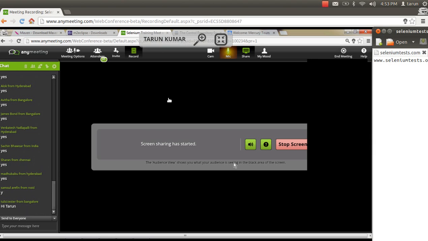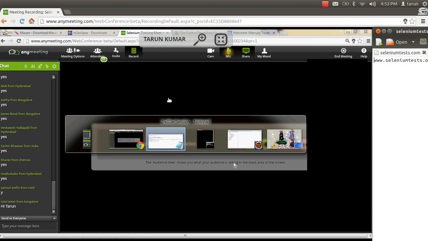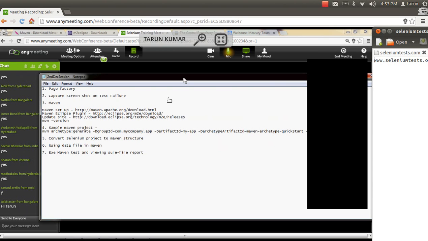Let's first see what we are going to see in this meeting. I have the agenda here. Today we are going to see the page factory. We have seen page object in the last meeting. We will see how we can capture a screenshot of the application only on test failures. We will also see how we can set up Maven and how we can use Maven in Eclipse. So we will have a sample Maven project.